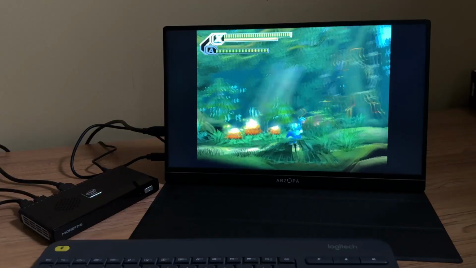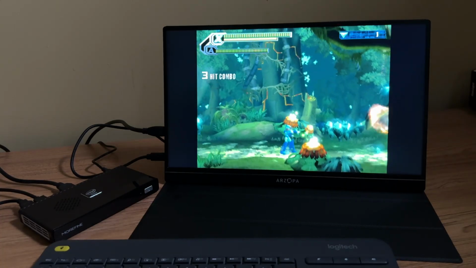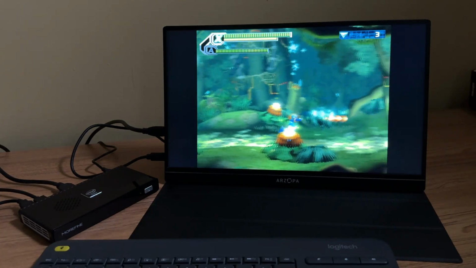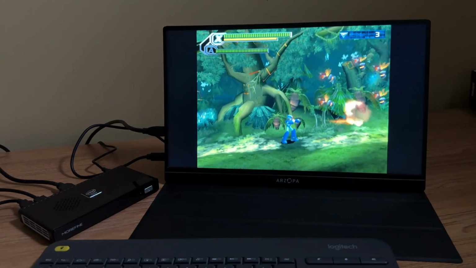Alright, now let's try a different game. Here's Mega Man. And it runs pretty good. This is an easier game to run. God of War 2 is very hard to run.